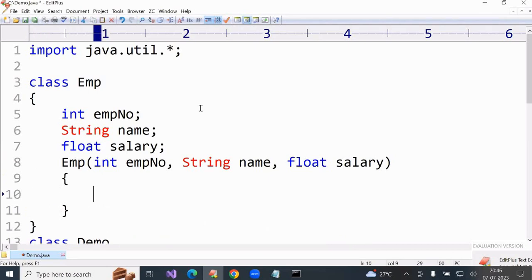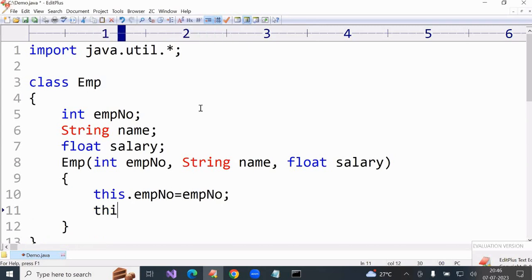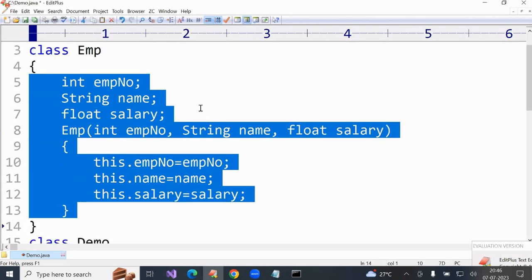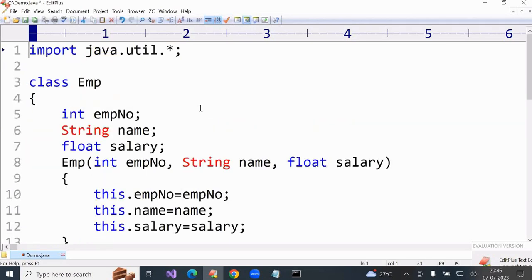What do we have to write? this.employeeNumber equal to employeeNumber. this.name equal to name. this.salary equal to salary. Initialized, no? Now these are all initialized here. If you want to display, suppose Emp e equal to new Emp, 101, some name, salary will pass. Object created. System.out.println(e).